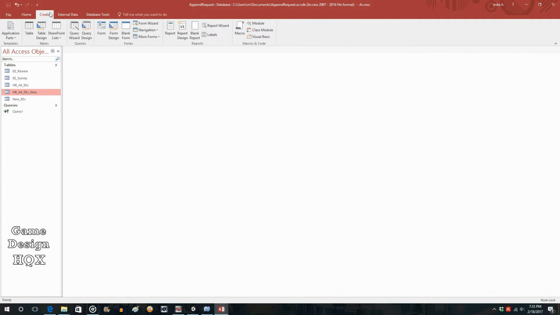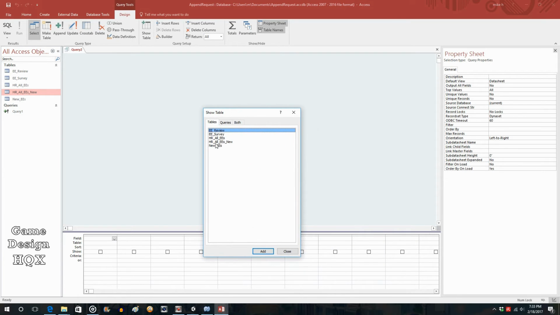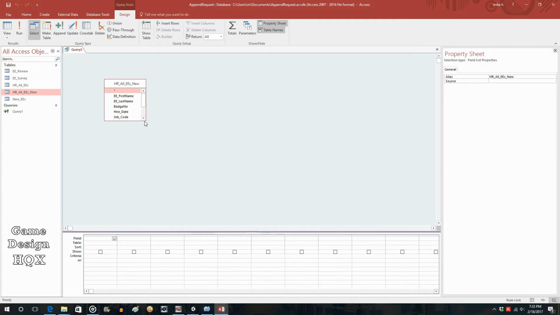Go to Create, Query Design. Now, you can use this if you want, because by clicking on these, you can select what queries you want. However, you can just drag and drop from here. To me, this is clutter. You can use it if you want. I don't. So what do you want to do? Well, this is the table we want, so let's drag and drop it here. If you point at the corners, you can expand this out if you want.